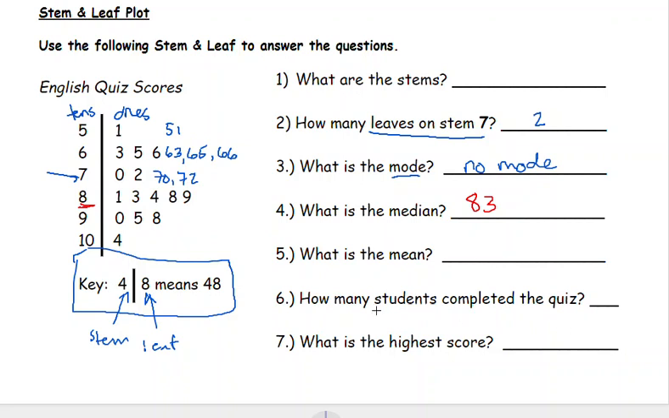If we wanted to know how many students completed the quiz, that would mean how many leaves do we have on our chart. So we have 1, 2, 3, 4, 5, 6, 7, 8, 9, 10, 11, 12, 13, 14, 15. So we have 15 students that completed the quiz. The highest score is not going to be 9, even though that's the highest number that we see here, because this is 89. But we also have 90, 95, 98. The highest score is actually going to be down here at 104.